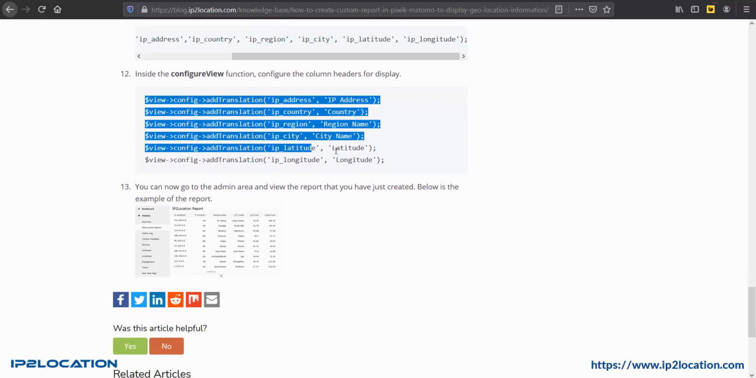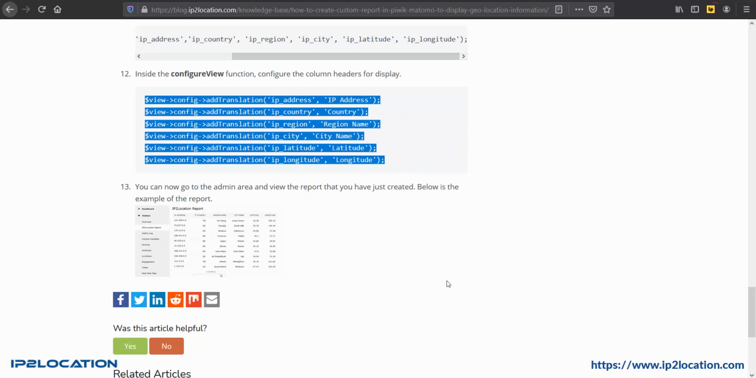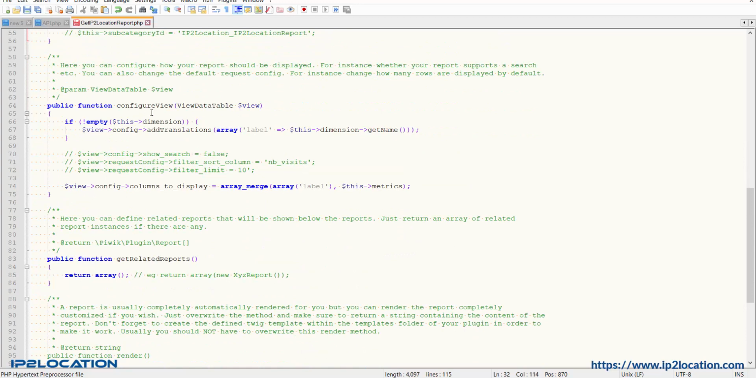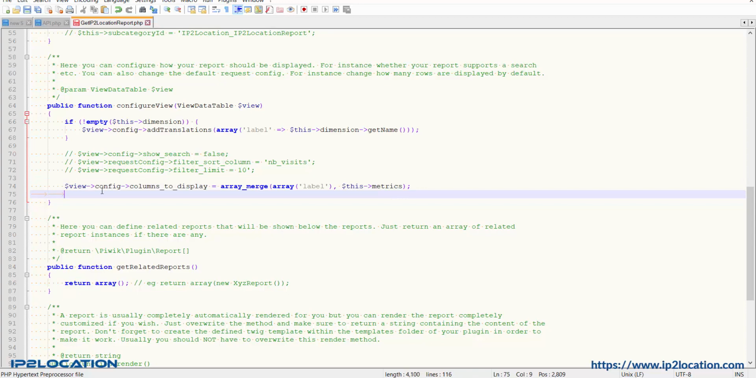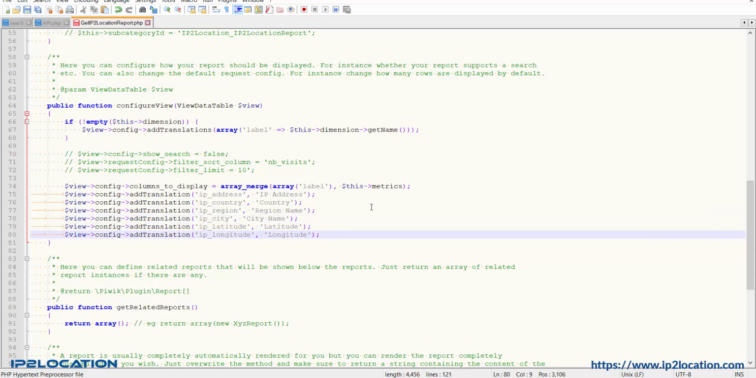Copy this code. Go to the text editor. Paste the code inside the configureView function. This code is used for the column headers display. Then, edit this code to this matrix. Save the file.